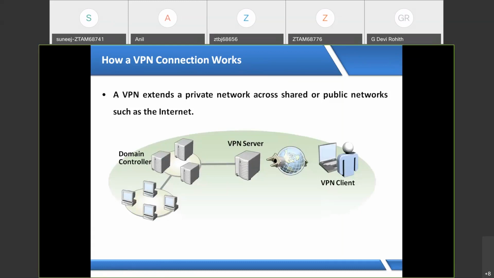So this is how the VPN structure will be. Suppose this is your private network. If you are inside here, you can log in as a domain user. These are your clients. This is your domain controller. Along with the domain controller, you may have some other services like a file server, some server like ADC, something like this. These are your servers.